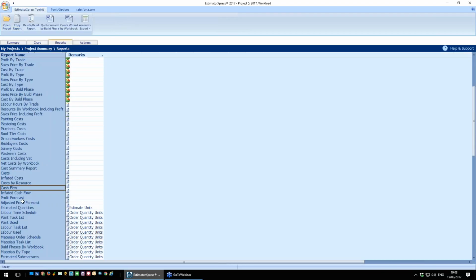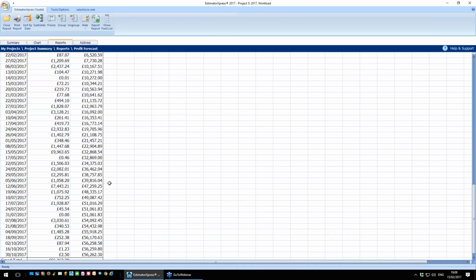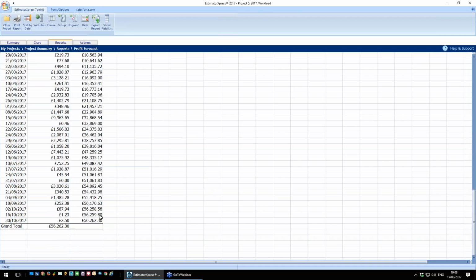So as well as cash flow, how about this, profit forecast? So you can see profit as it's coming in and as it accumulates through the year. Okay, and so on the work that I've got there, I've got a gross. Now remember, there's a difference between the gross and the net. I've got a gross profit of 56,000. Okay, I would translate that to a net profit of probably 28,000.